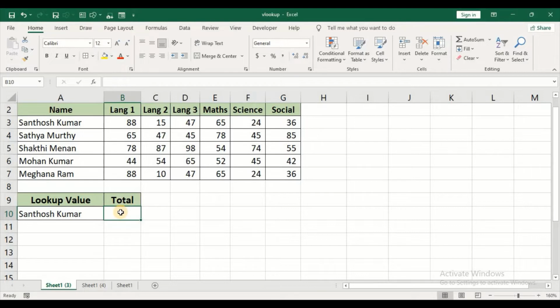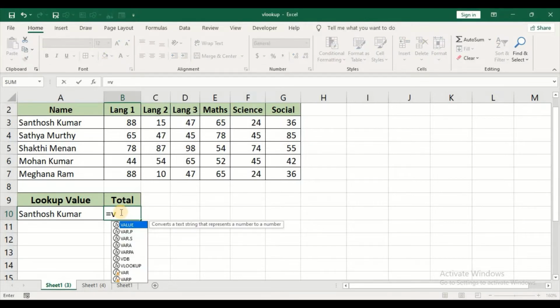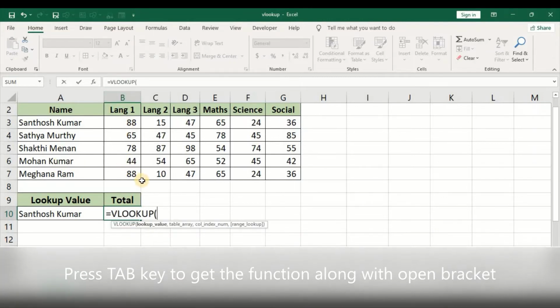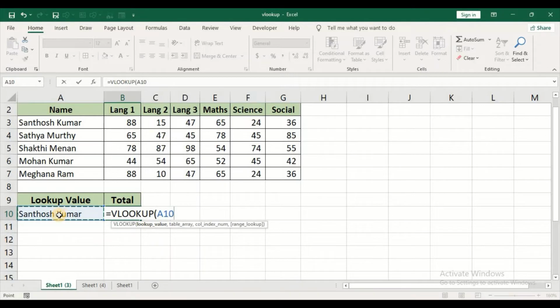So let's start. Before we get started with scenario 1, I'll just show you how the normal lookup function works. I'm making use of the VLOOKUP function because my data is in a vertical layout. Just press the tab key so that the function along with the open bracket gets opened. Now my lookup value is the student name which is there in cell 18, comma. Table array is nothing but my entire range of data, comma. Now it is asking for the column index number.